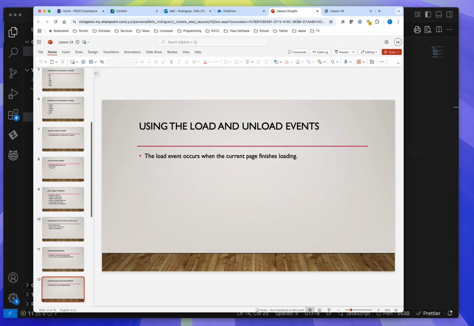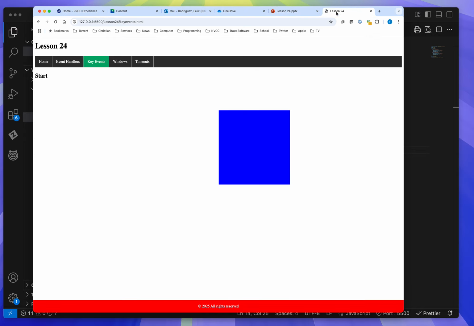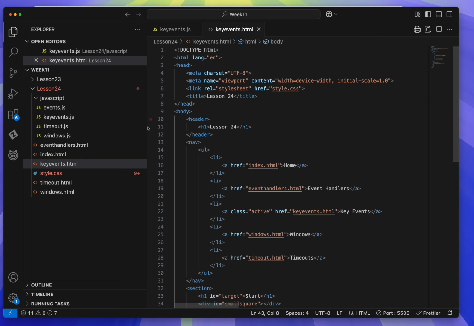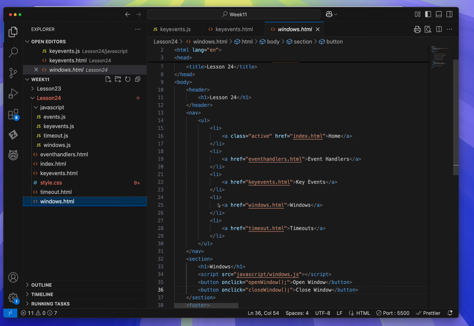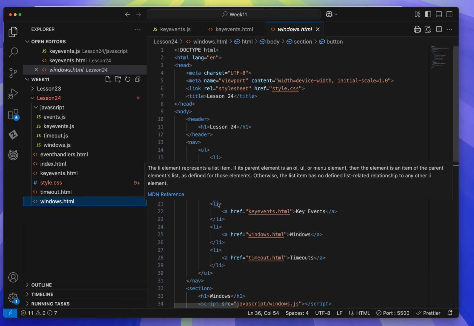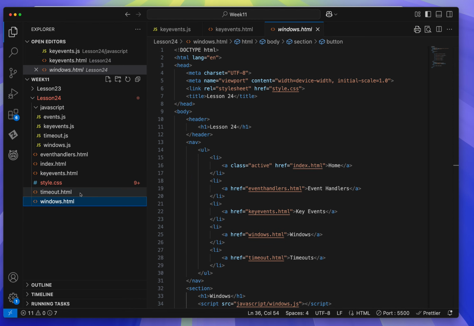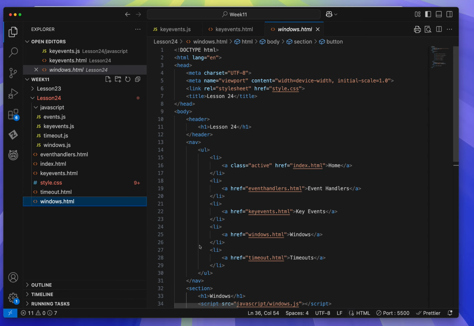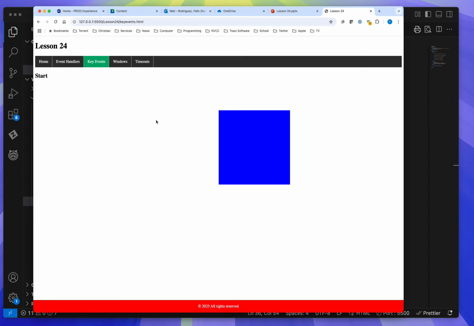And then the next thing is a load event. So you can actually set the load event. Let's see, where do I set this here? I want to see if I didn't use it in this one. I think I might have used it in either the Windows. Did I use it in the Windows? No. Must have used it in the timeout. Yeah, I did use it in the timeout. So I'll come back to this one because I used it in the timeout example.